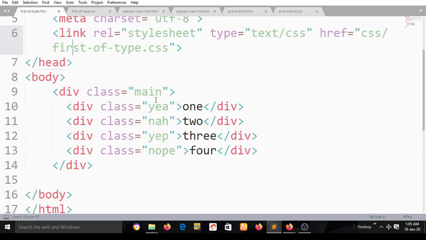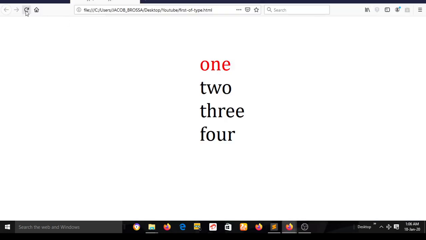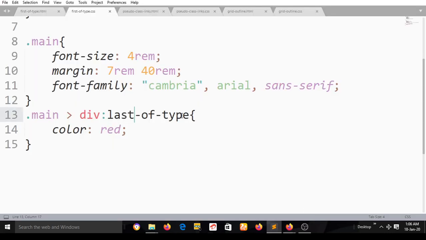although they have different classes, you can see the first one, the class is yeah, nay, yep, and nope, but they still take the styling because they are all of the same type. Now for the last of type, I'll come here and put last of type. Now when I save and go back to my browser, you would notice that the last element will take the styling.